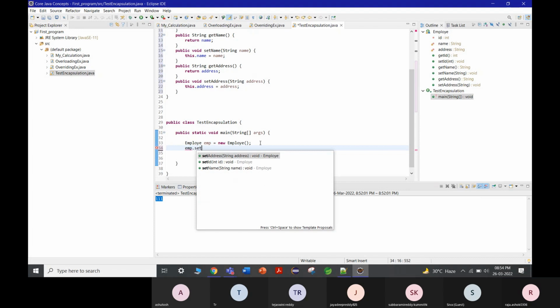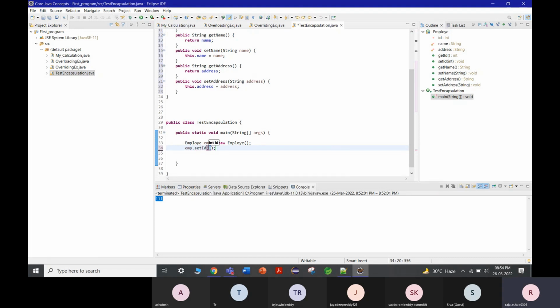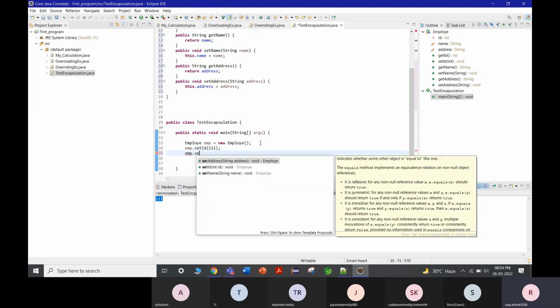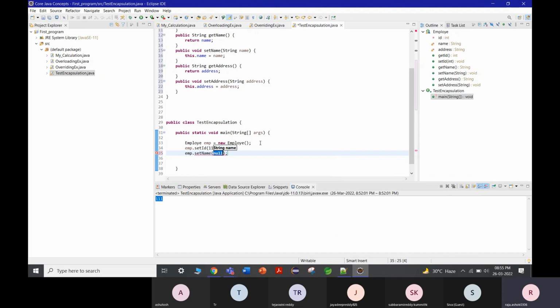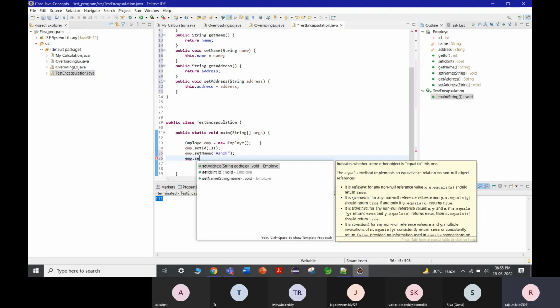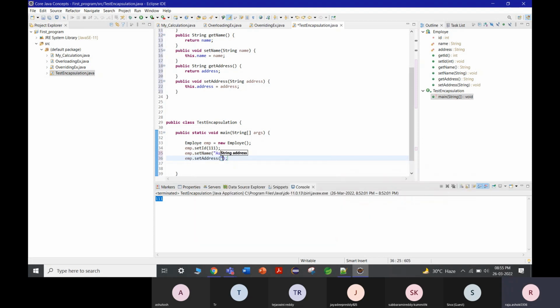Emp dot set id. I'm setting the id to 111. Now emp dot set name. Set name. Emp dot set address. I'm setting the address. Since address is also a string, I need to represent that within the double quotes. Some address I am giving.